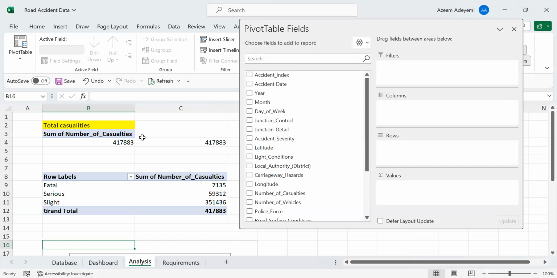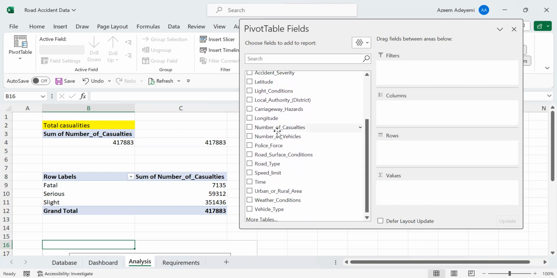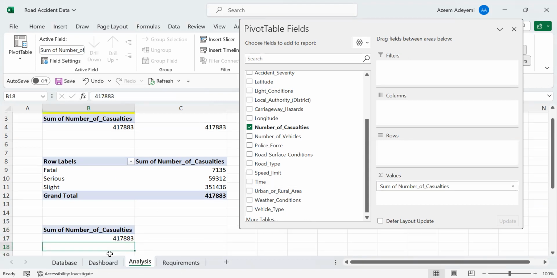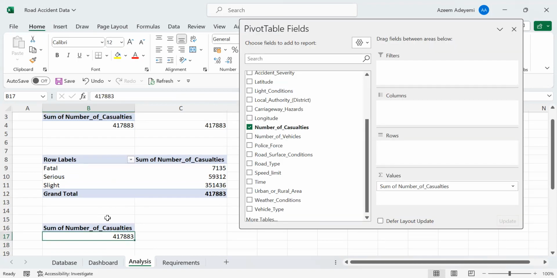What I want to calculate is the sum of casualties, which is one of the primary KPIs. I go to the column called number of casualties and drag it into Values. What I want to perform is a sum, so I don't need any further transformation. It says sum of number of casualties, and that's exactly how I got my casualties here: the total of all the cases that have happened.